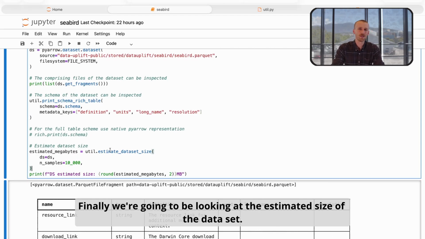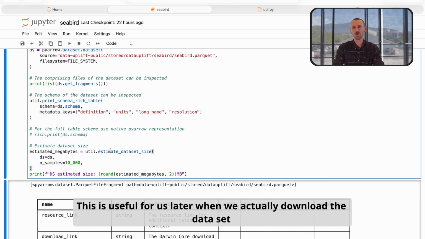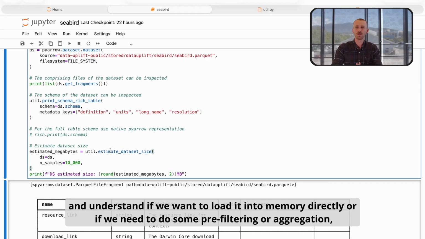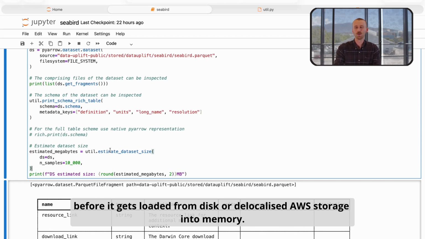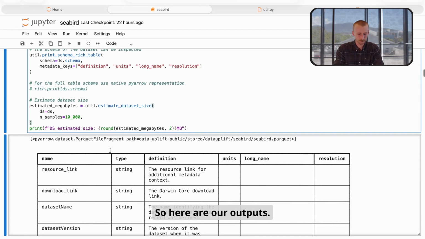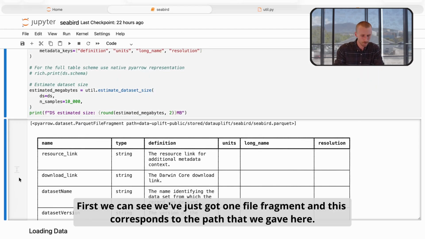Finally, we're going to be looking at the estimated size of the dataset. This is useful for us later when we actually download the dataset and understand if we want to load it into memory directly or if we need to do some pre-filtering or aggregation before it gets loaded from disk or delocalized AWS storage into memory.